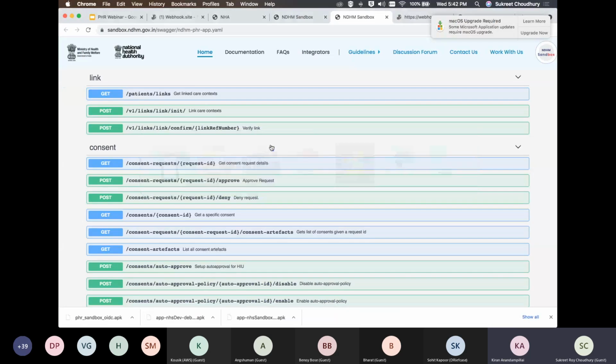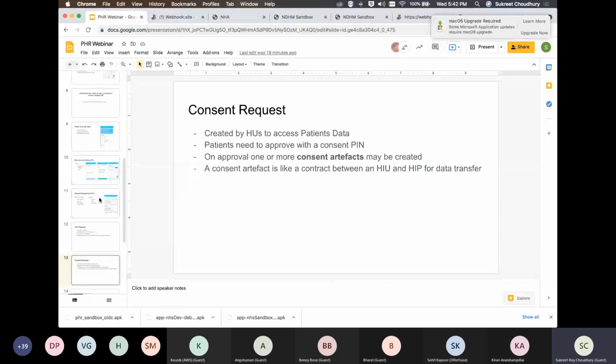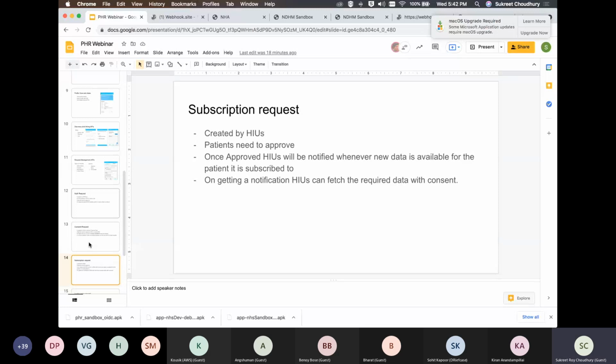So coming to the next type of request, it is a subscription request. So what are subscription requests? Essentially, these are created by HIUs to be notified whenever new data is available for a patient. So HIUs create it, and of course, patients will have to approve it. Once approved, HIU will be notified whenever new data is available.